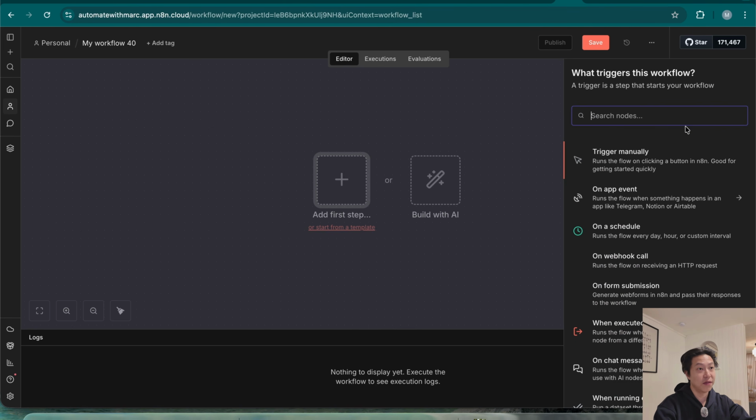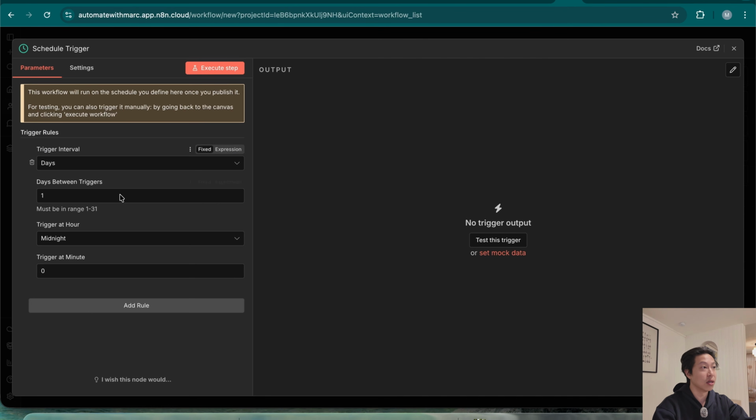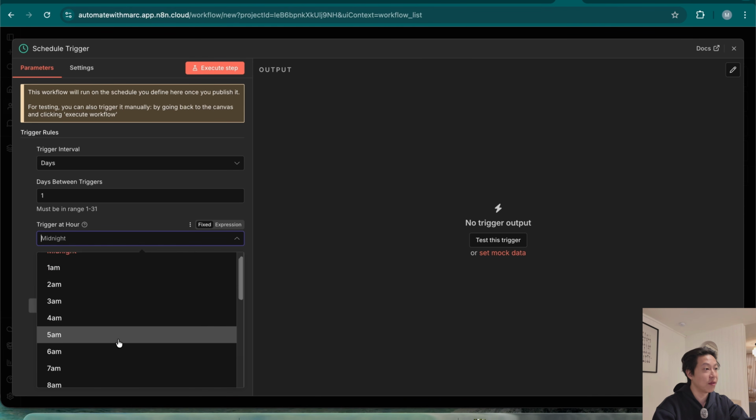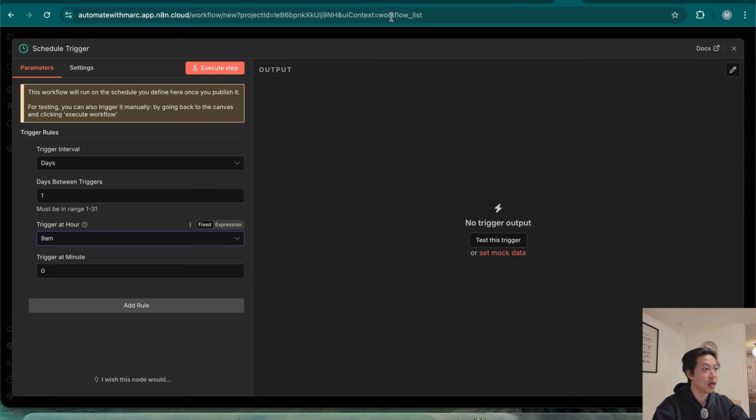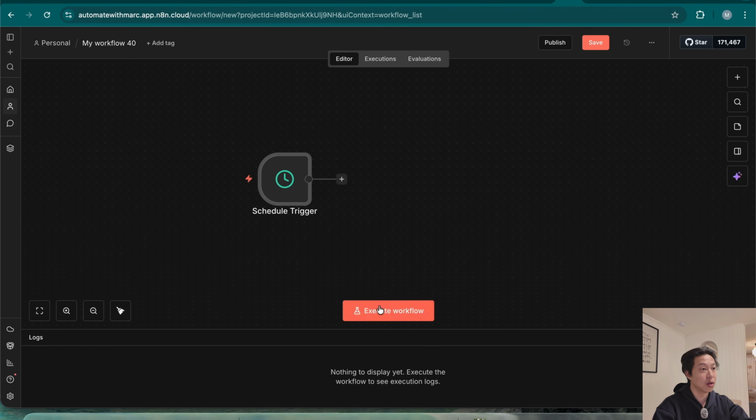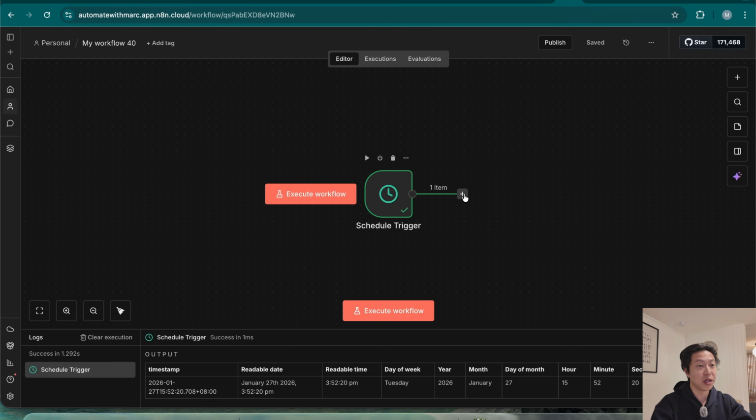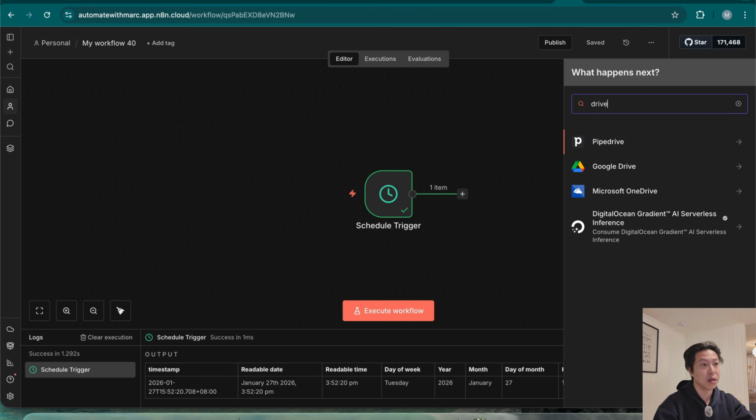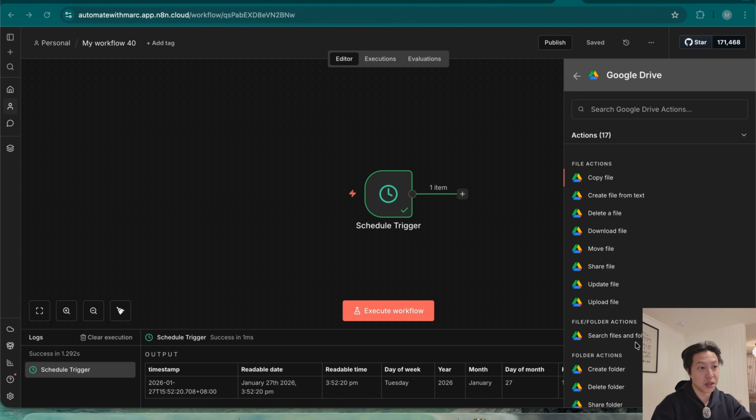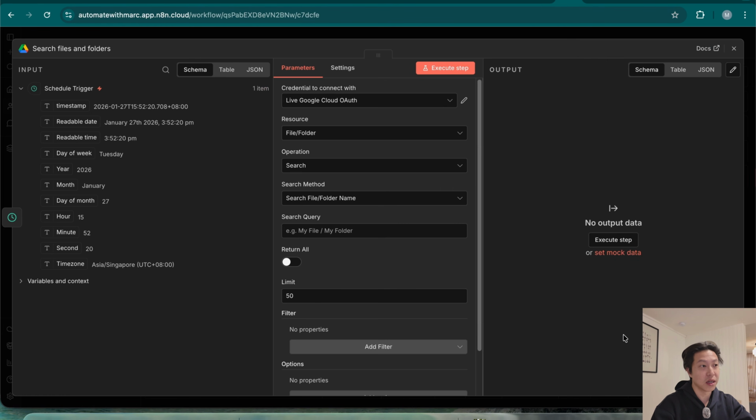Cool. All right. So the very first node that we want to hit here is the trigger on schedule node. So we are going to have it run daily at 9 a.m. All right. And then we're just going to execute that node to populate it. And here the next node that I want to hit is the Google Drive node, right? And the operation that I want to select here is search files and folders, because I want to search that particular folder that I specify.